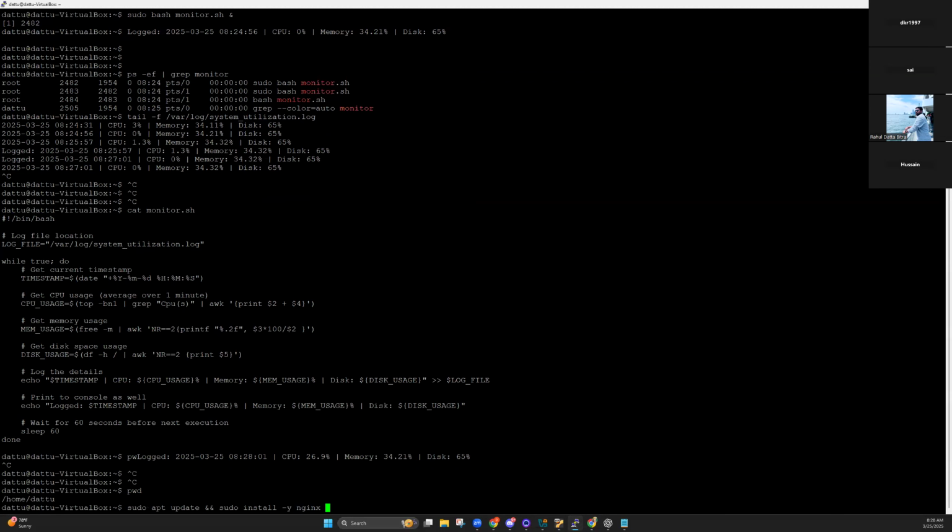So we save the service. This is how it looks like. This points to our shell script, and this points to the log file. So systemctl daemon reload should do. Okay. So sudo systemctl start test demo monitor.